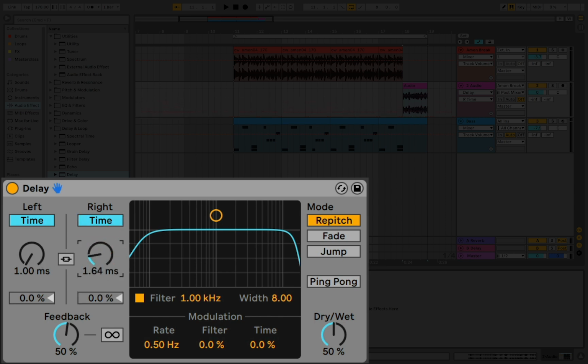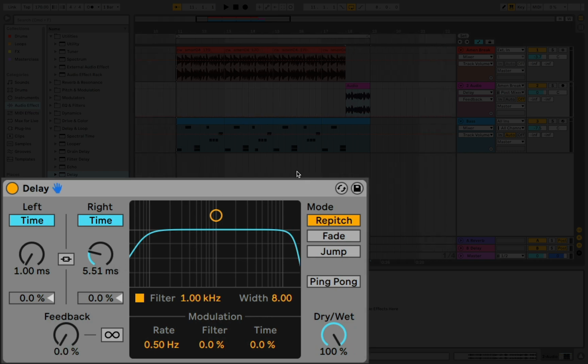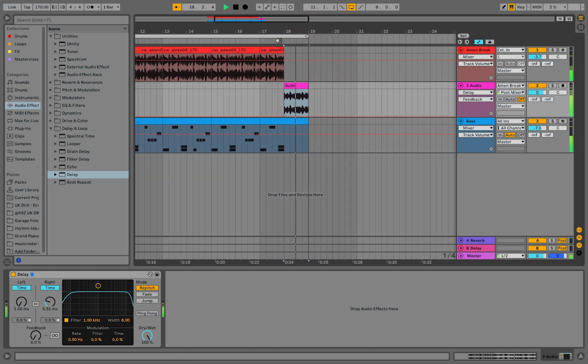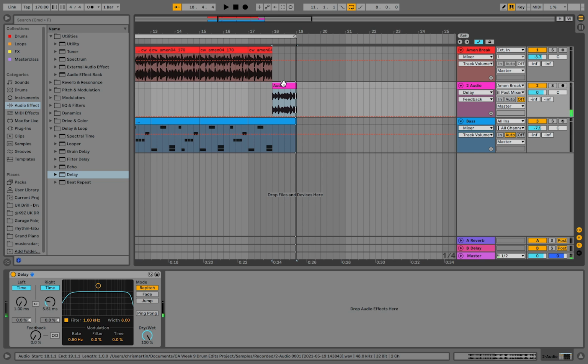And what I'm going to do is make the right ever so slightly more delayed than the left channel. Turn the dry/wet all the way up and turn the feedback all the way down. And you'll hear now that this has split the drum signal very wide in stereo. So you'll hear that best, especially if you've got headphones on as well.